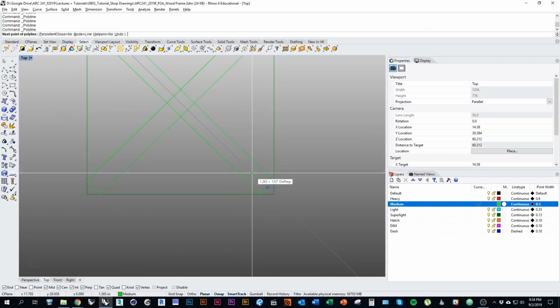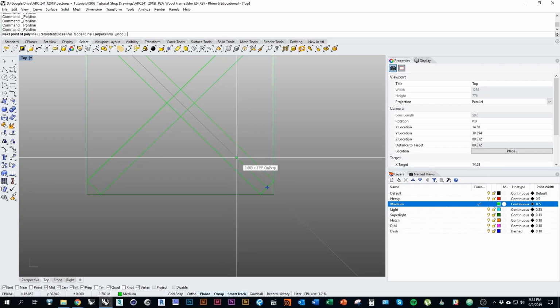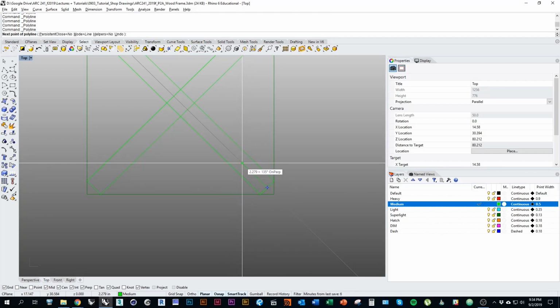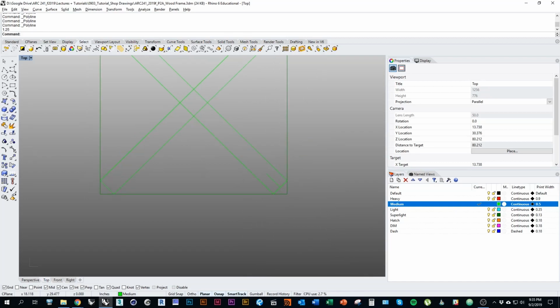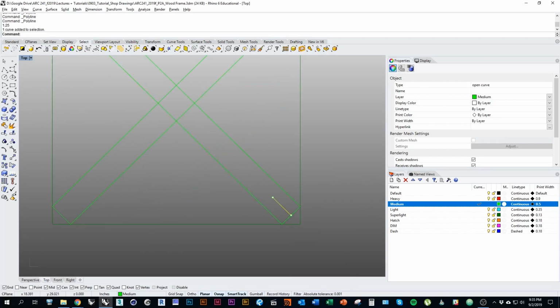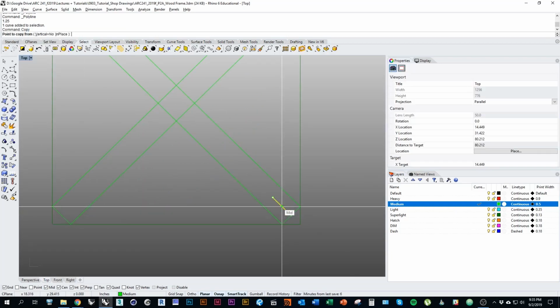Now you should be able to draw out at 45 degrees by just snapping to your ortho. I'm going to type in 1.25 and press enter. So that's the depth of one of these lap joints. Now I could take that line and type in copy to the other side.